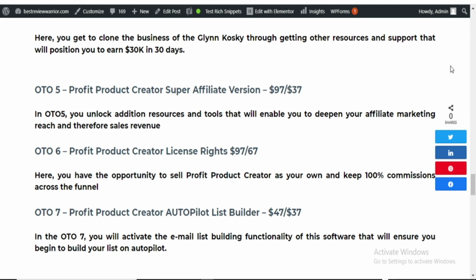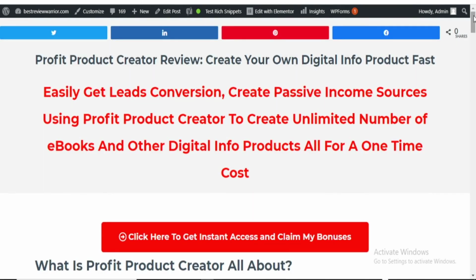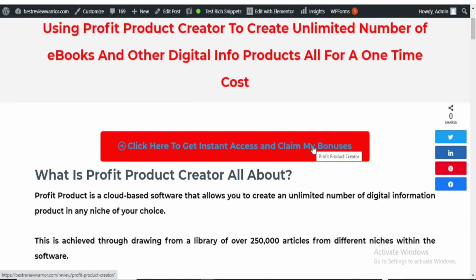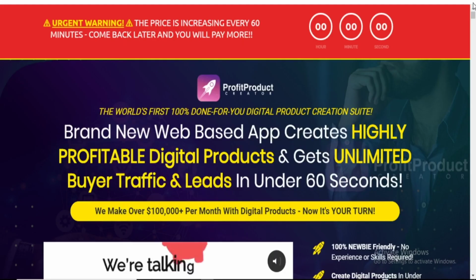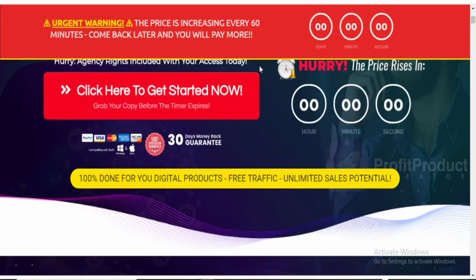So, if you think this product is for you, simply click on the link in the description below, and it will take you to a bonus page that will look exactly like this. Scroll down the bonus page and click on this button, and you'll be taken to the Profit Product Creator sales page that will look exactly like this. Once you scroll down the sales page and click on this button, you have access to buy this product. I tell you, getting this product will be a complete game changer.